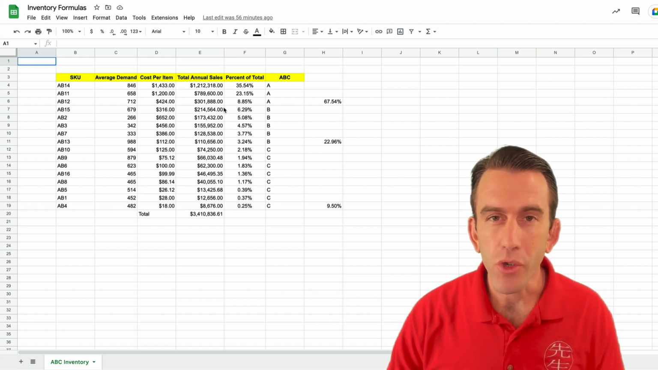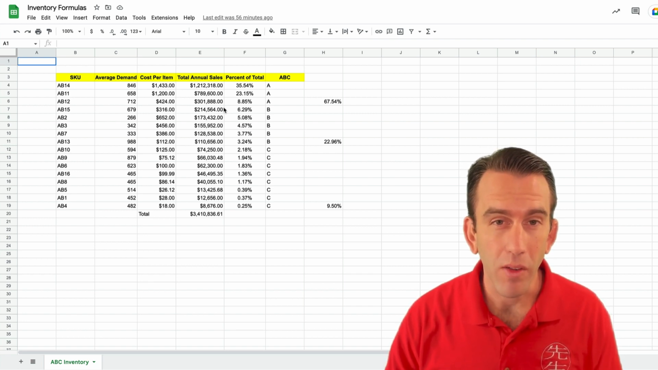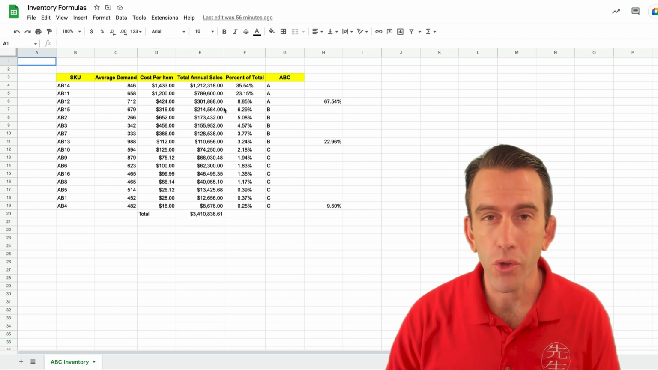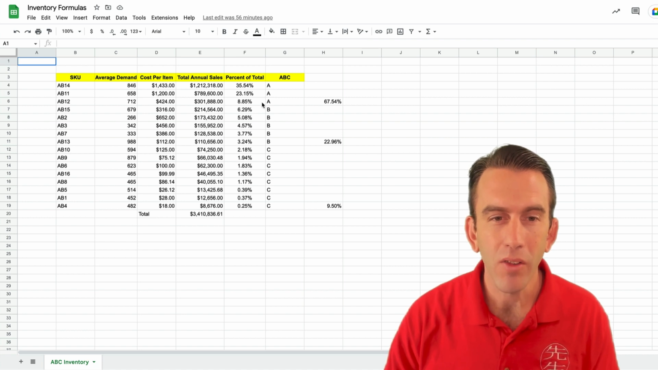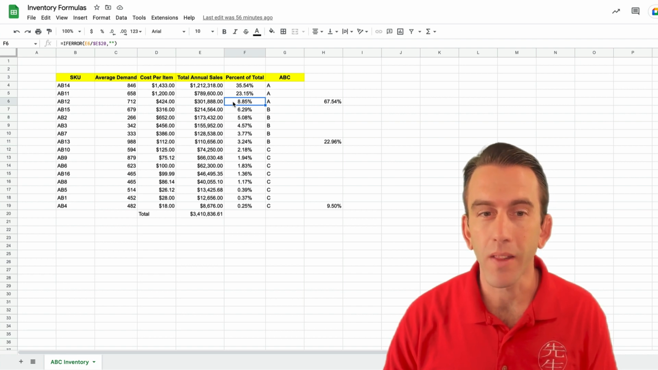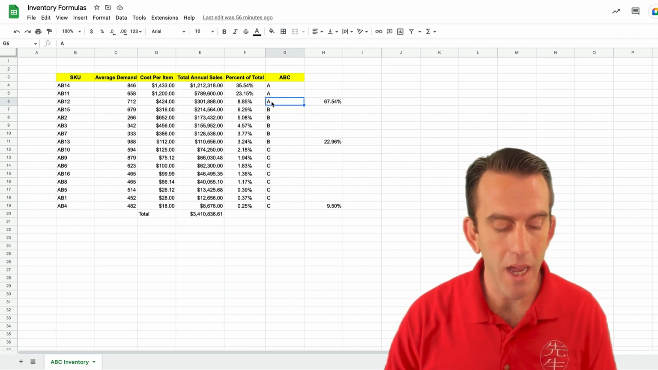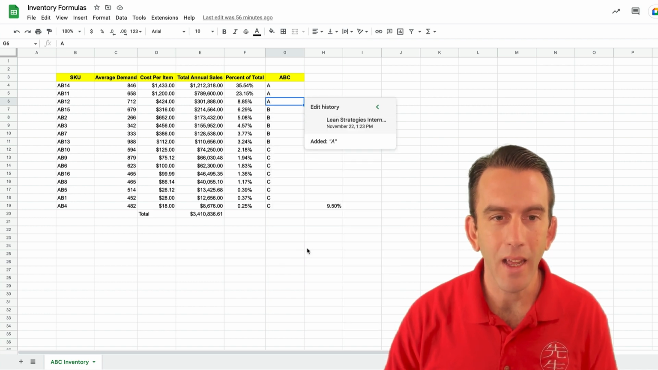If you ever look at your sheet and you think something might have changed, Google Sheets has a powerful feature called Show Edit History that you can use to look at the edit history of a single cell. So let's take a look. All you got to do is find the cell that you think may have changed or that you want to look at the edit history on, right click on it, and then go down to Show Edit History.